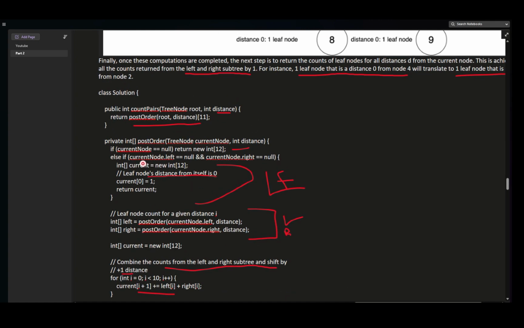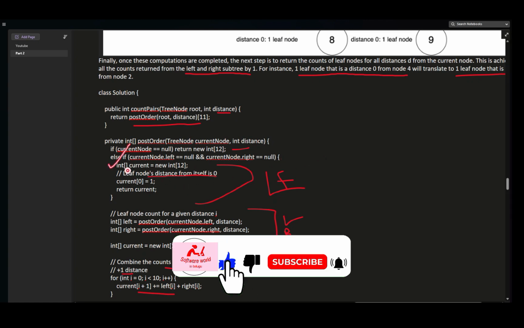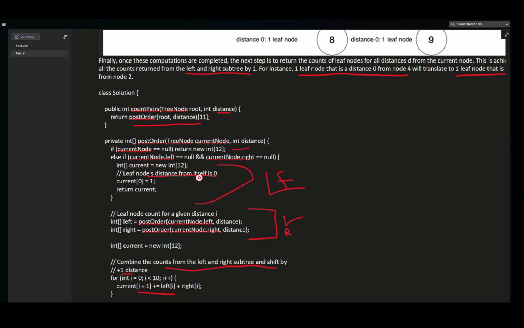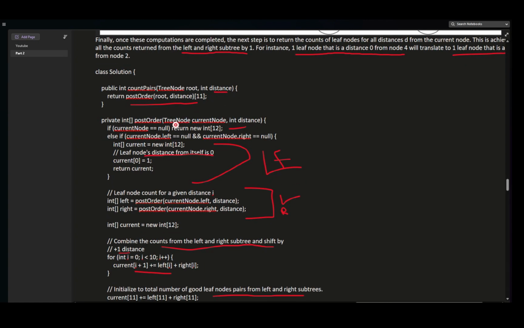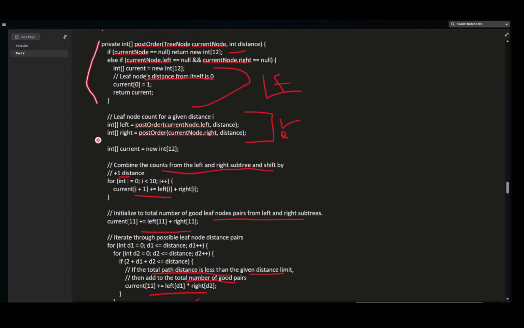After that, we check whether the current node's left and right are both null, which means it is a leaf node. For that leaf node, we create a current array of size 12 and assign the distance of the node to itself as 0, so current of 0 will be set to 1, and we return that array. At the end, it will pick the 11th index value and return the number of pairs associated with that node.